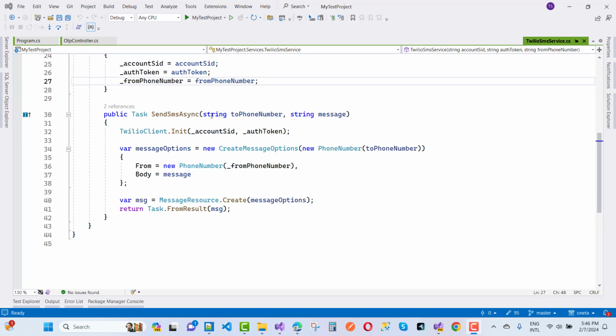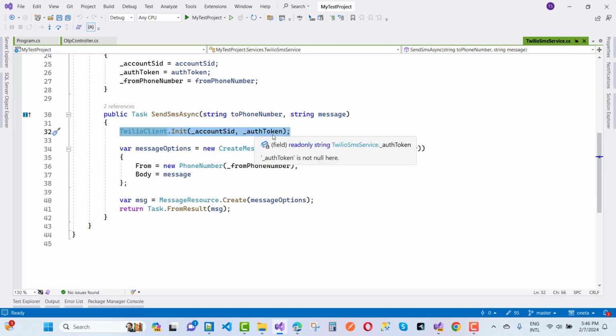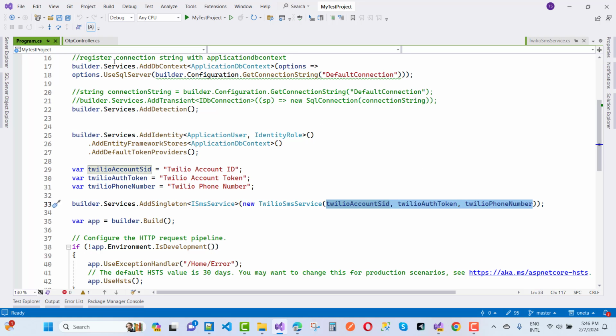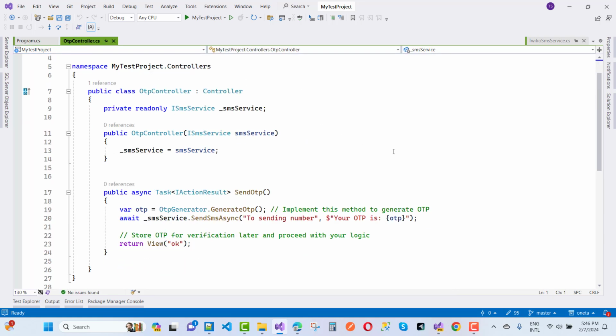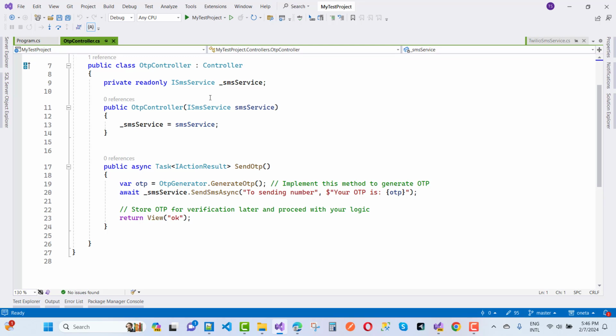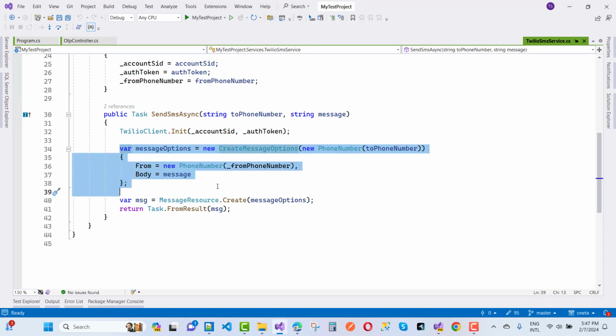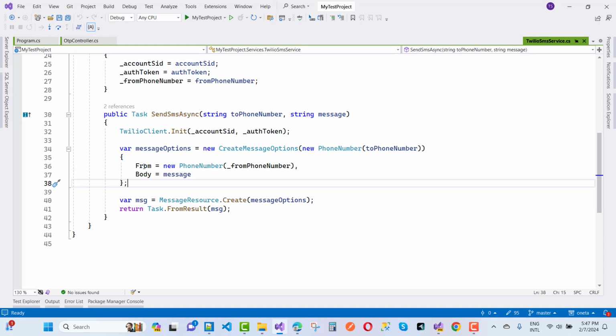Here we have SendSmsAsync with the to phone number and the message; the to phone number means the recipient's phone number. You can use TwilioClient.Init with the account SID and authentication token, which we get from the program.cs file when we create a new object using dependency injection. In the Twilio SMS service, prepare your message with the help of CreateMessageOptions, with from and body, and just after that send the message.